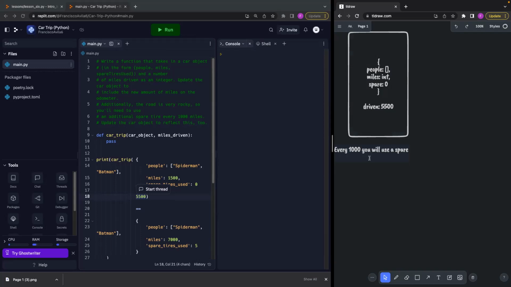Is that right? Yes. So let's go with increase odometer mileage. Okay, so that's what it's asking me to do.